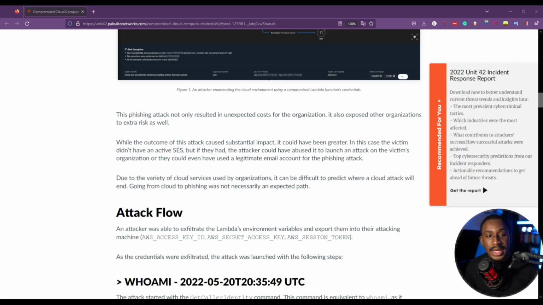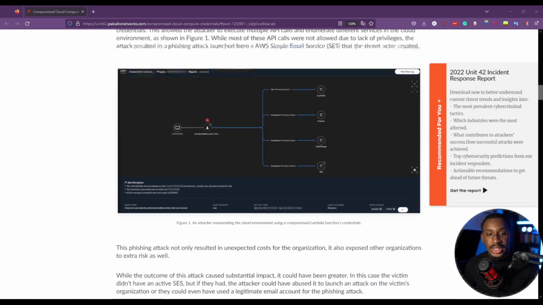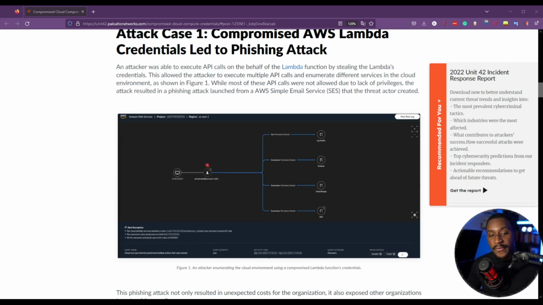In this case, the victim didn't have an active SES, but if they had, the attacker could have abused it to launch an attack on the victim's organization, or they could have used a legitimate email account for the phishing attack. Due to the variety of cloud services used by organizations, it can be difficult to predict where a cloud attack will end. Going from cloud to phishing was not necessarily an expected path. As a matter of fact, this is the first time I'm ever hearing of this sort of attack leveraging AWS Simple Email Service for phishing, and it will come as a legitimate email because it's the SES service from a legitimate organization.